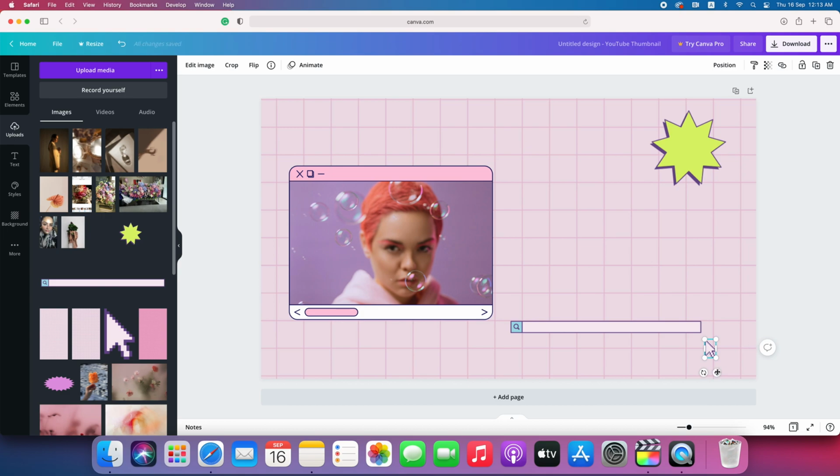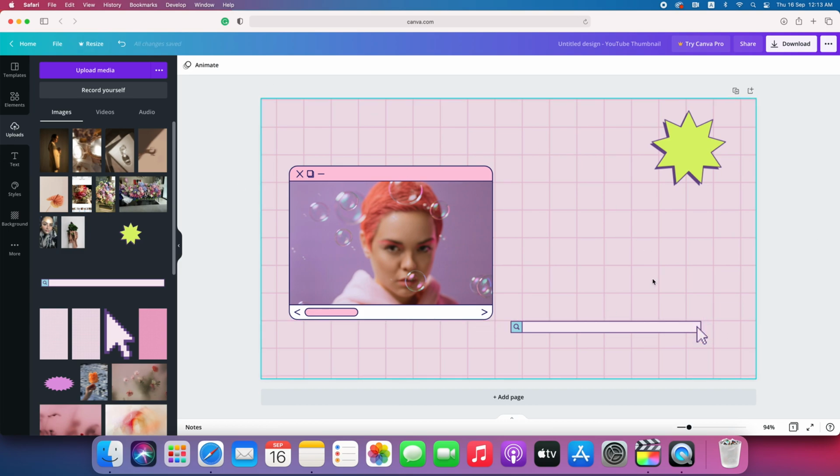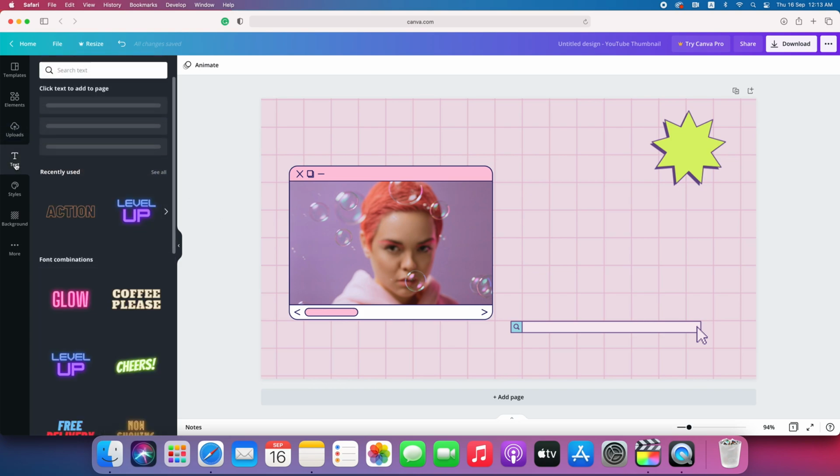The whole idea is to make it look like I'm clicking on the address bar, so I'll just align the cursor next to the address bar.